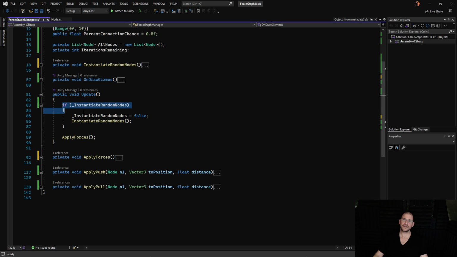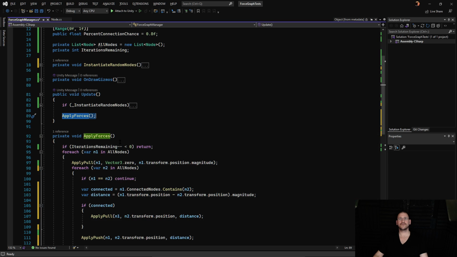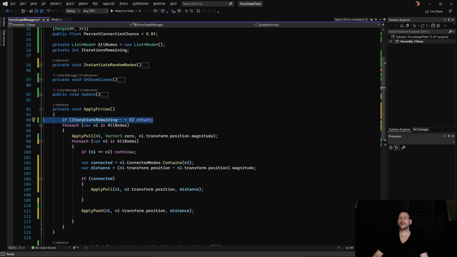Okay, so next, after this, we go to update. Update, all it's doing is I've got my button hack. This is effectively the way that I call to instantiate the nodes. We could have another function doing this. It doesn't need to be done this way. This is a designer tool. Then we're telling it to apply forces. The first thing apply forces does is it actually checks to see if we have any iterations remaining. And if we don't, it just returns right away. That could have been up here. Whatever.